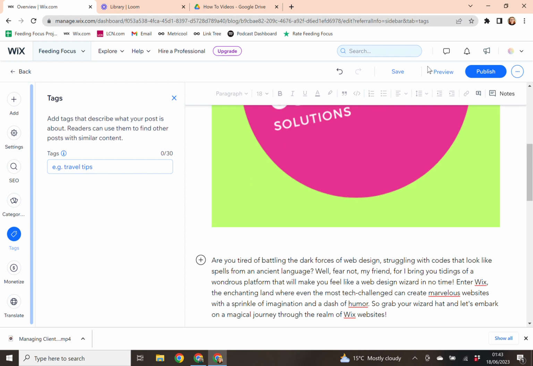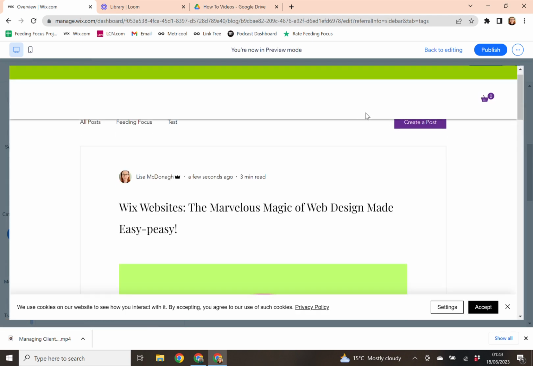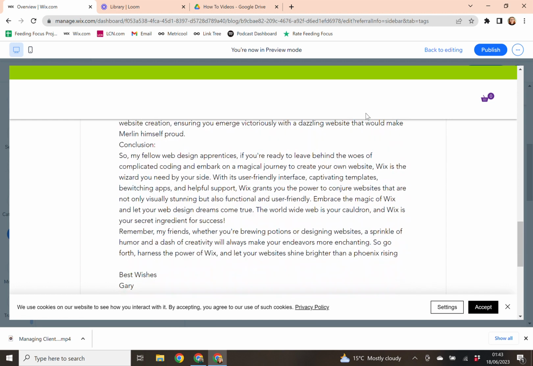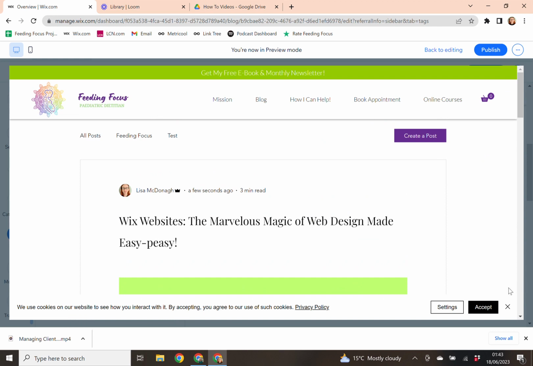Once you've done all this, you can hit save at the top, and that will save it as a draft. And you can preview what your post is going to look like on the website as well, so you can read it through, make sure it looks good with your formatting, etc. And you can close that down and go back to editing.